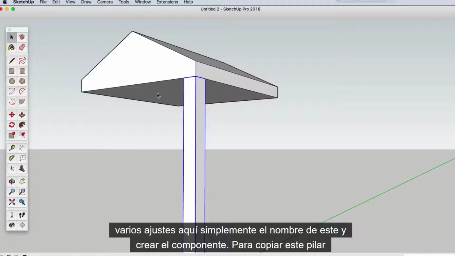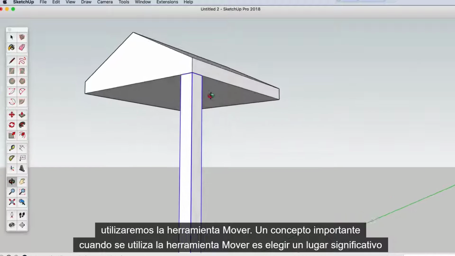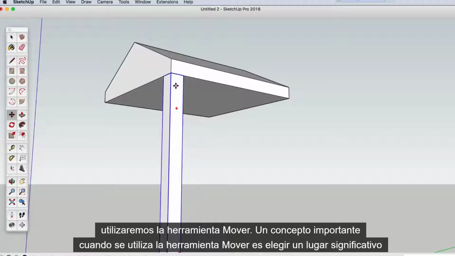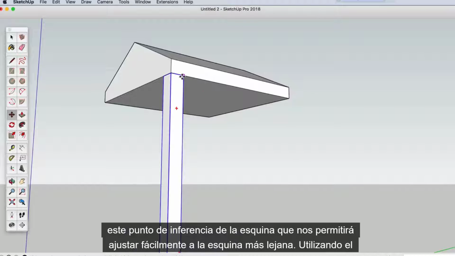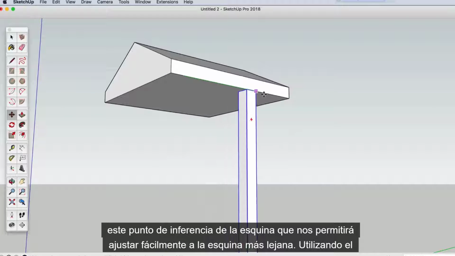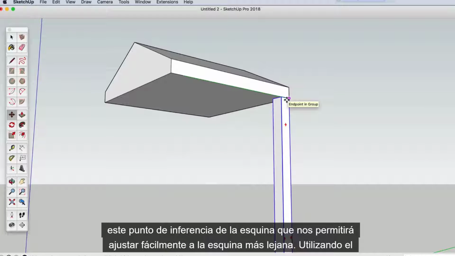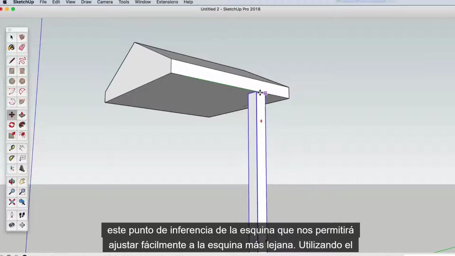To copy this pillar over, we'll use the Move tool. An important concept when using the Move tool is to pick meaningful inference points. For example, we want to copy this pillar to this corner. So we'll click on this corner inference point, which will allow us to easily snap it to the far corner.